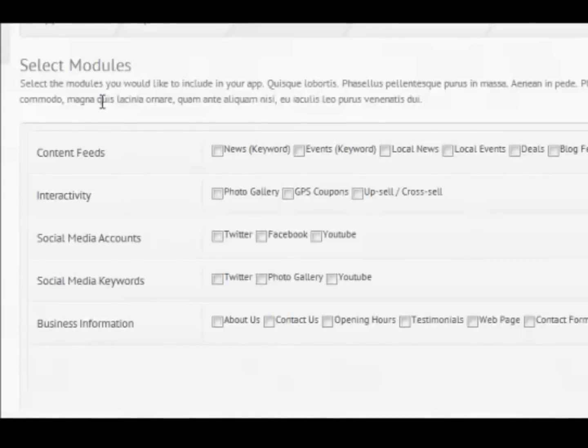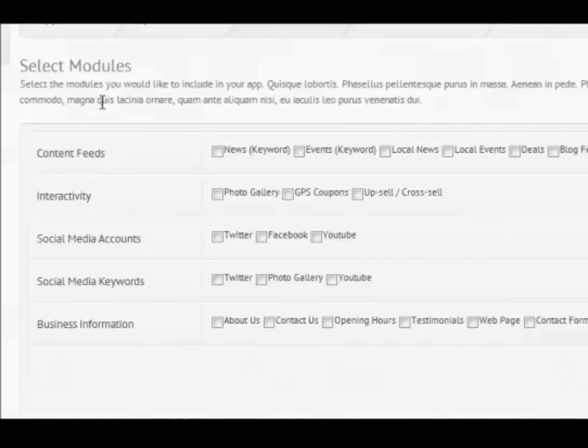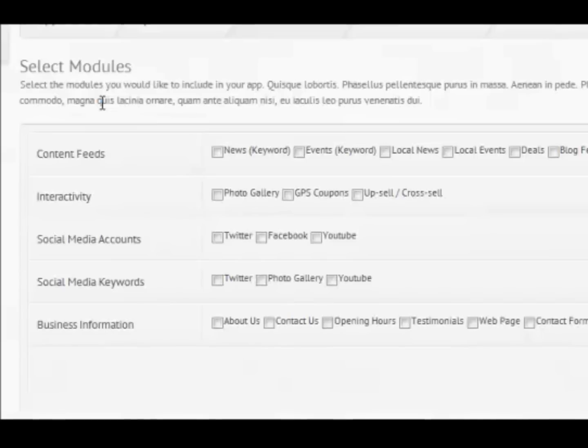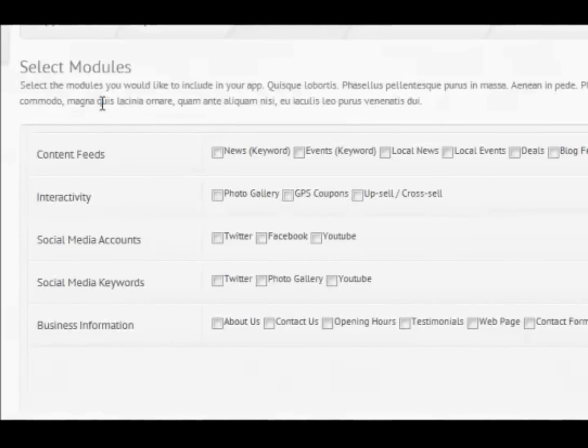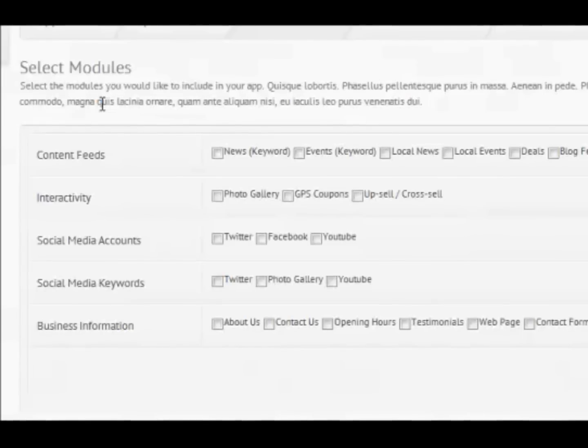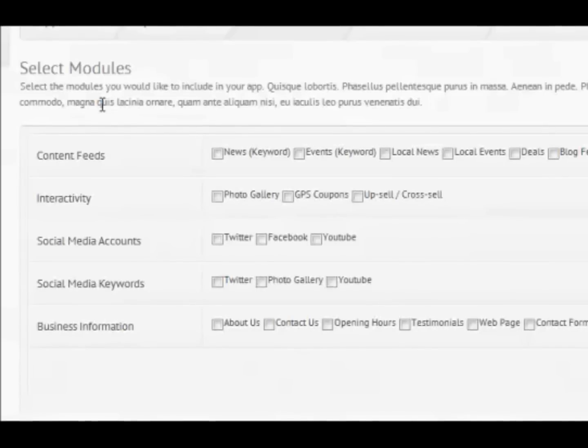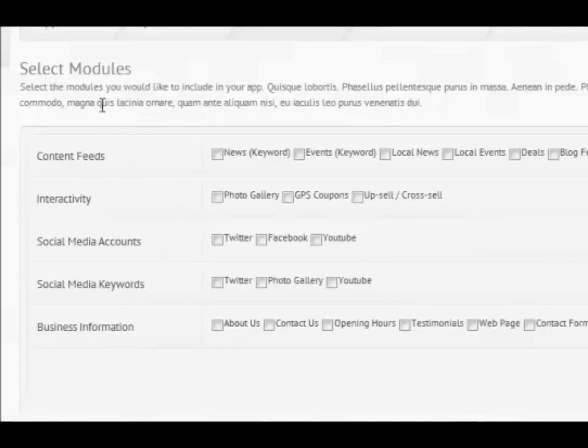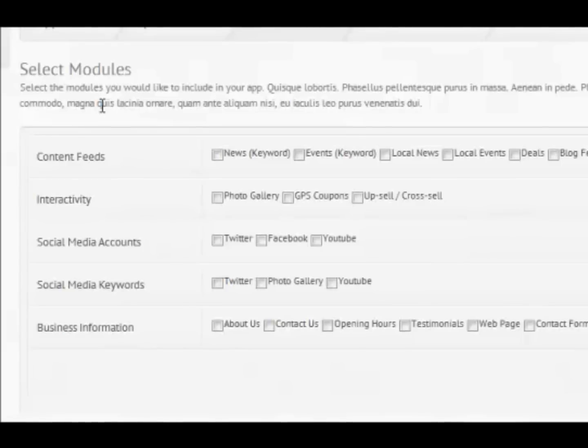The next thing we're going to do is choose which modules we want on there. If you've ever been in an iPhone app, you can choose which modules. So I'm going to briefly go through all of these, and we can select some of them, okay? The first thing we can do is select content feeds. Simply by putting in a keyword, it goes and populates with stories or whatever based around that keyword. So you could have news, events, local news, local events, daily deals, that kind of stuff, or blog feeds. So you're dynamically populating your app with different sorts of feeds based on keywords.